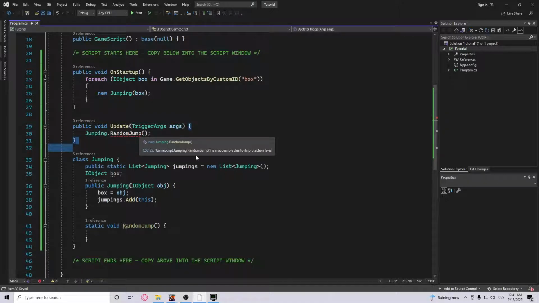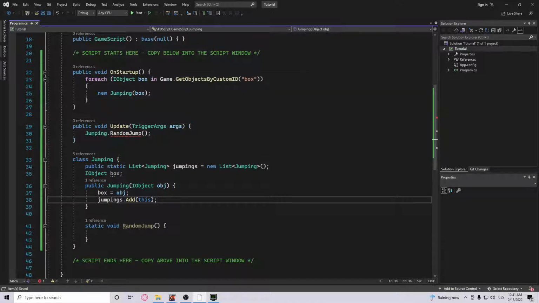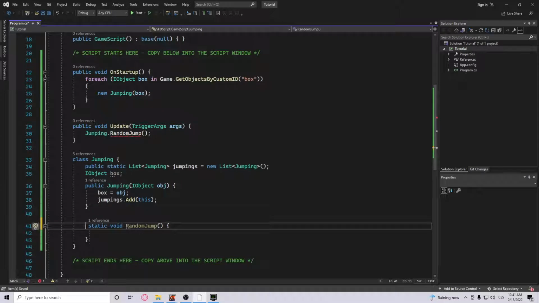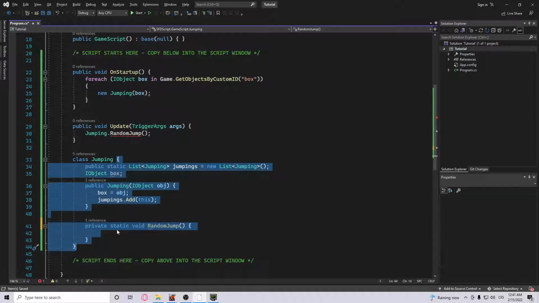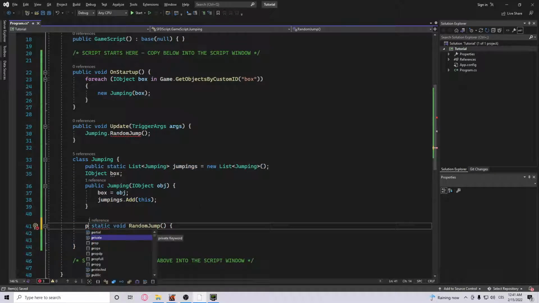Okay, as you can see, there is a red squiggly line. It says something: the function is inaccessible due to its protection level. What is a protection level? Well, that's this keyword right here, right? By default, things are private, and that's why they are inaccessible. They only can be accessed inside of the class. But for this function to work, we need to make it public.